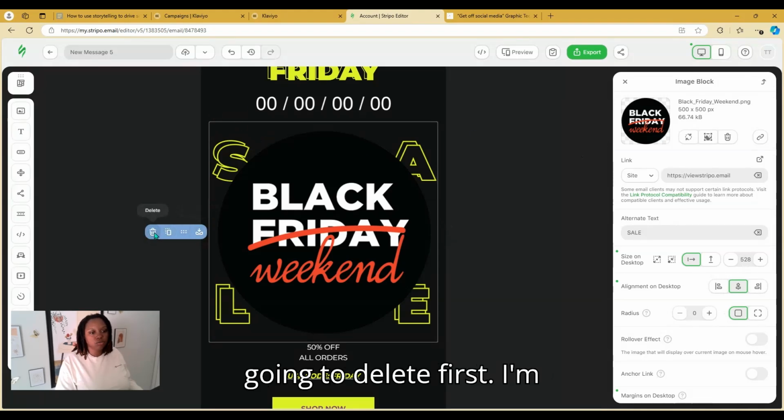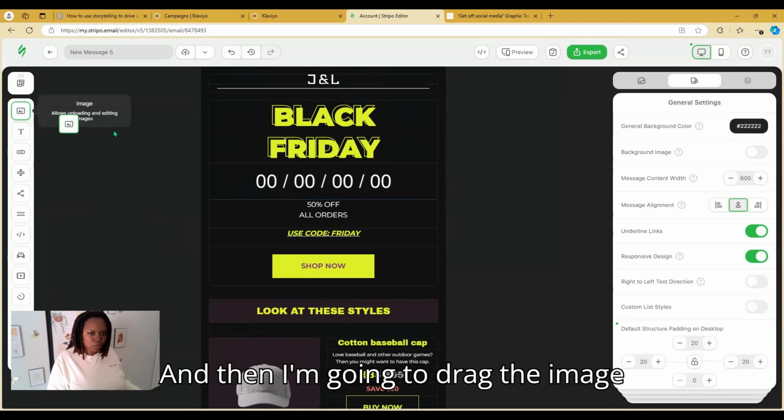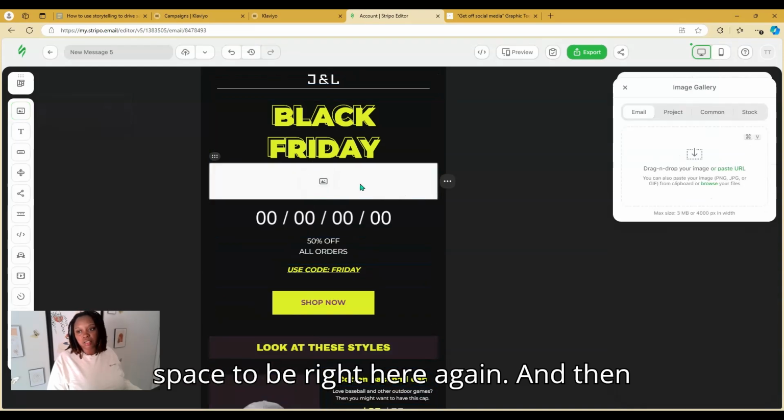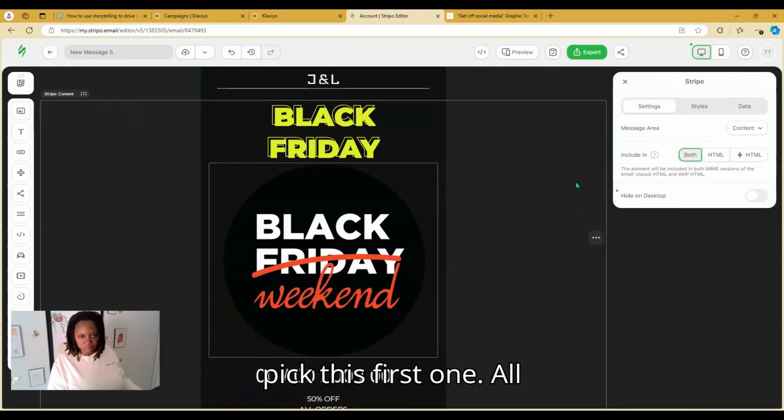I'm going to delete, first, I'm going to delete that was right there. And I'm going to drag the image space to be right here again. And then I'm going to go to common. And then I'm going to pick this first one.